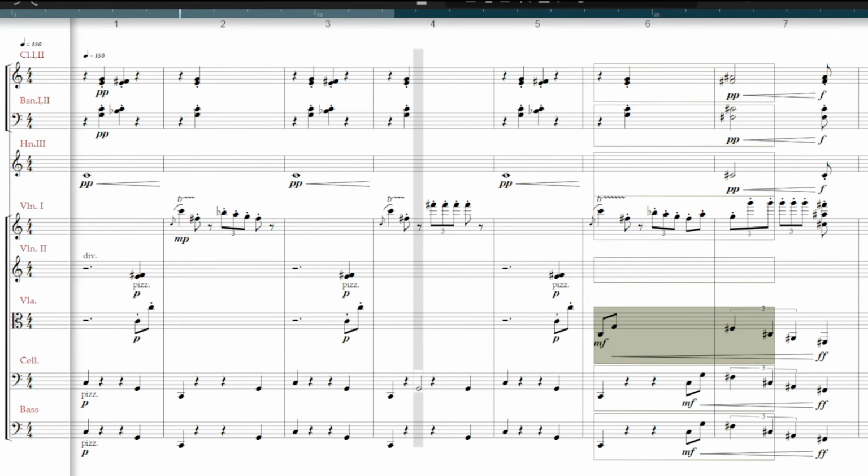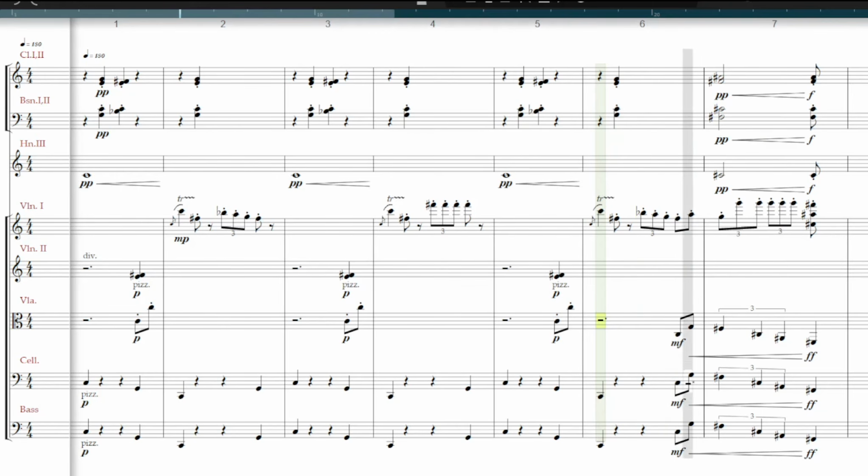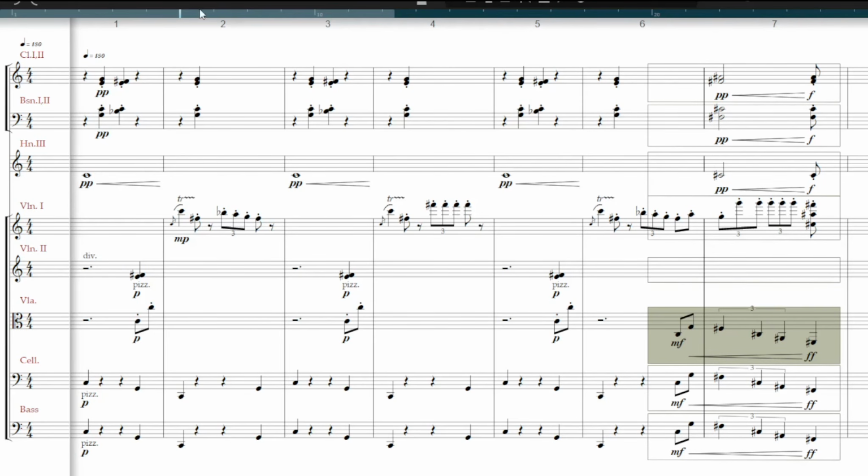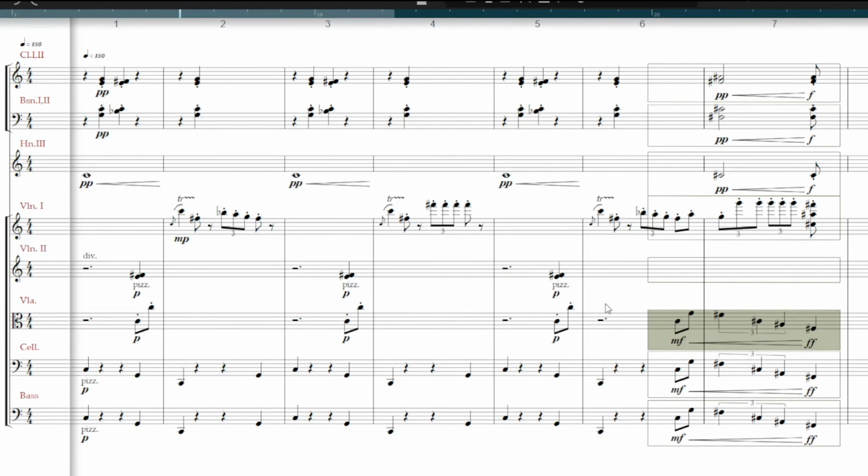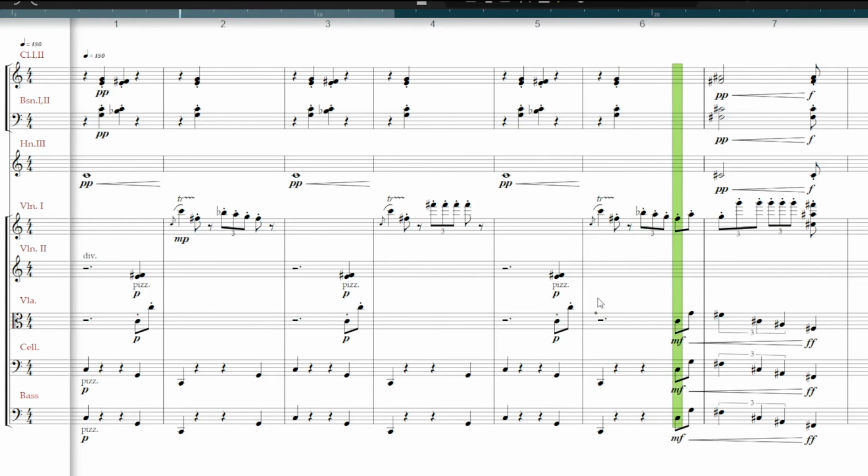So I copied and pasted, just to save time. So what I'll do is just transpose that up. And the articulation should be switched to pizzicato. So we'll just stick that anywhere. It doesn't matter right now. You clean things up later.